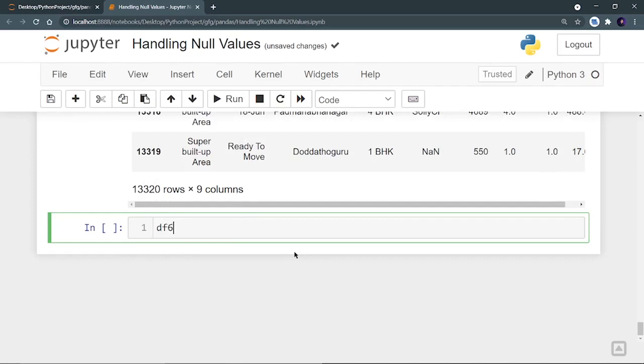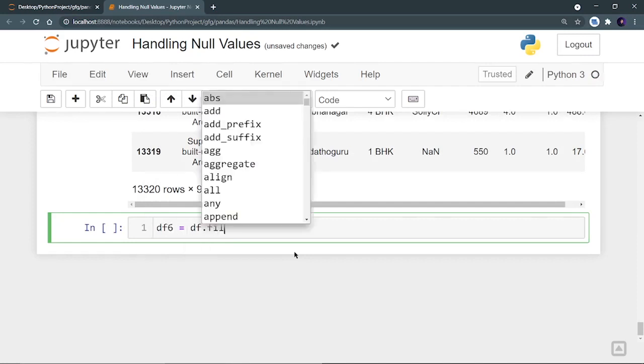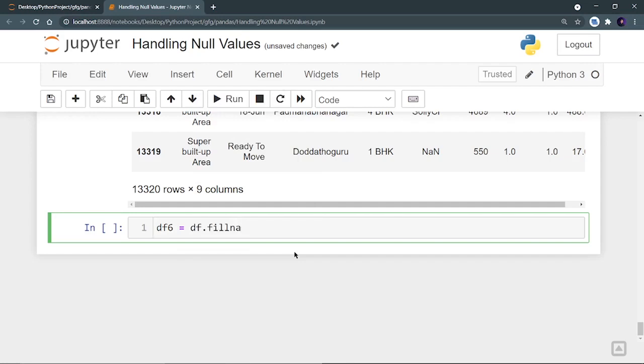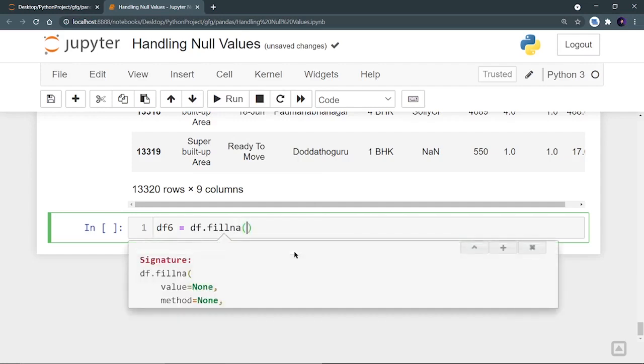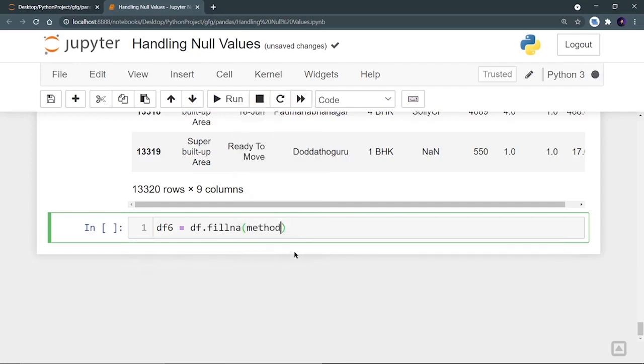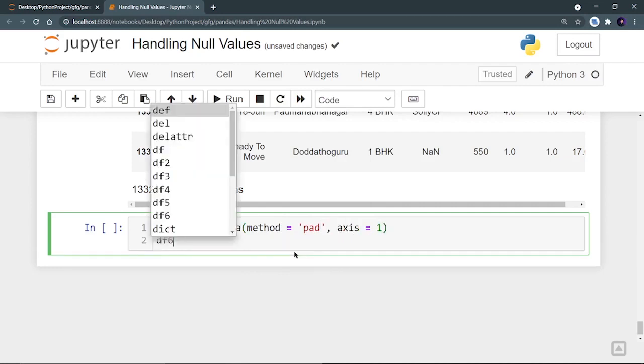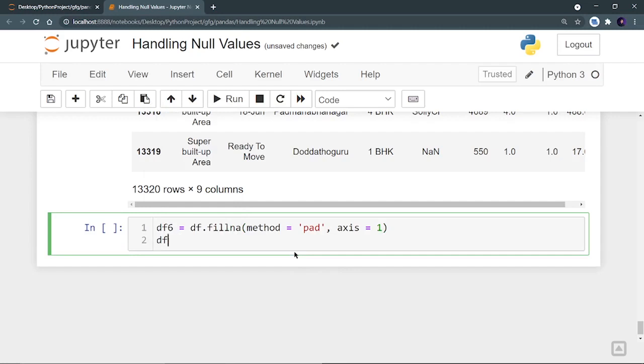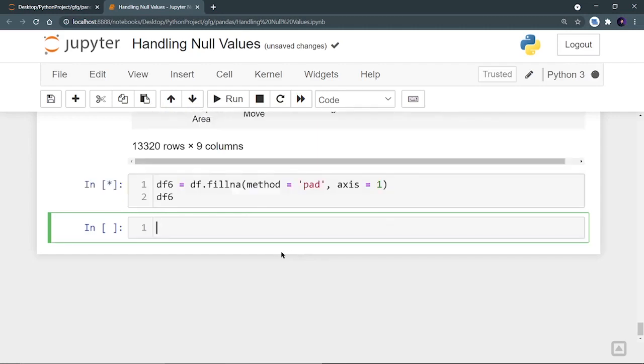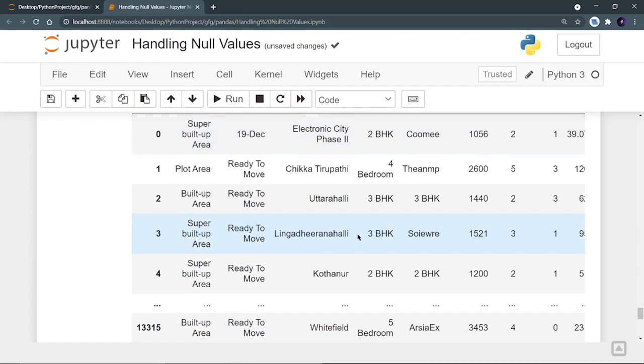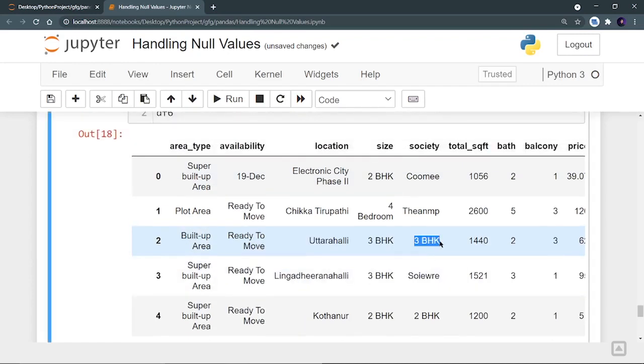df6 is equal to df.fillna, method is going to remain the same, that is pad, but my axis will be 1. Let's print df6, and I can see that my null value is filled with the previous value but column wise.